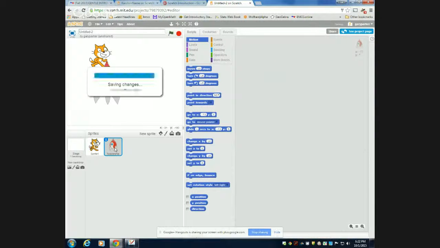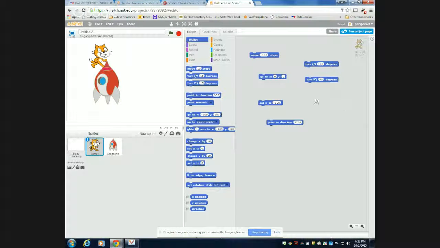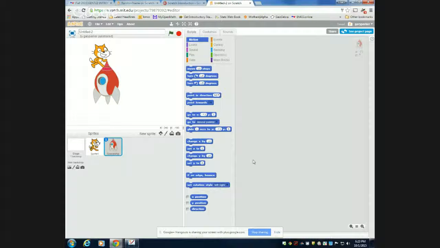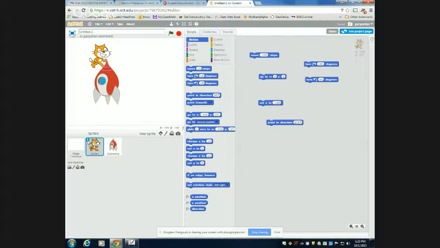So now I have a second sprite to work with, and anytime we introduce a new sprite, we get a whole new script area for it. So notice this script area is blank. The kitty script area is full of stuff I was messing around with. So playing around with this sprite here, I can make the kitty go away without deleting him.